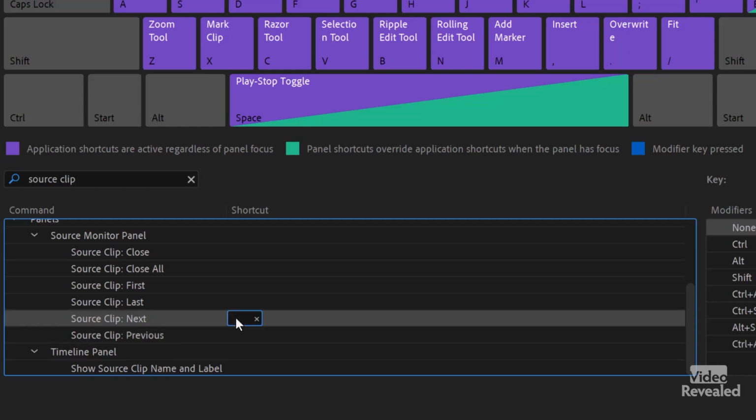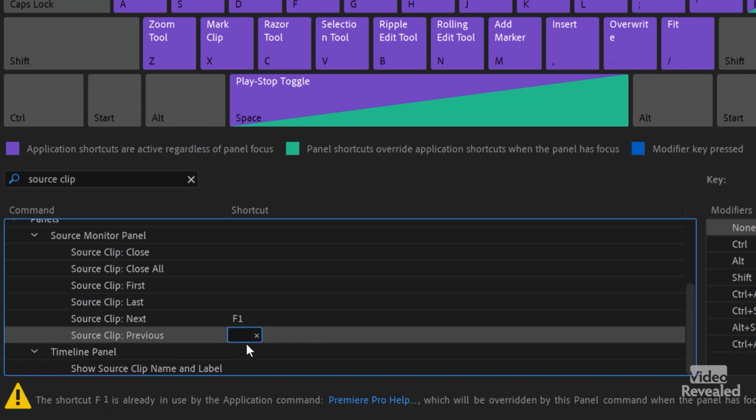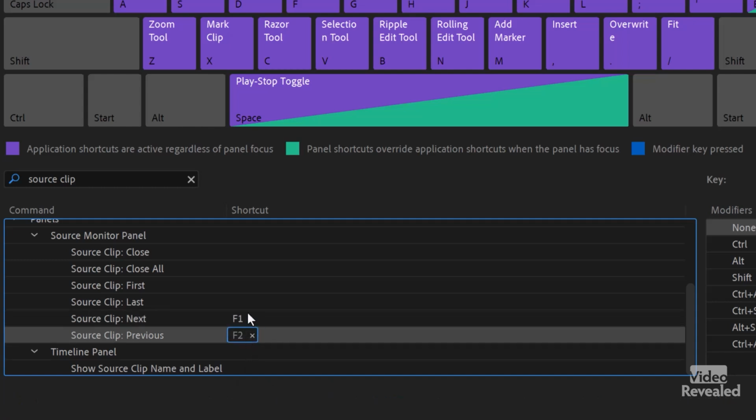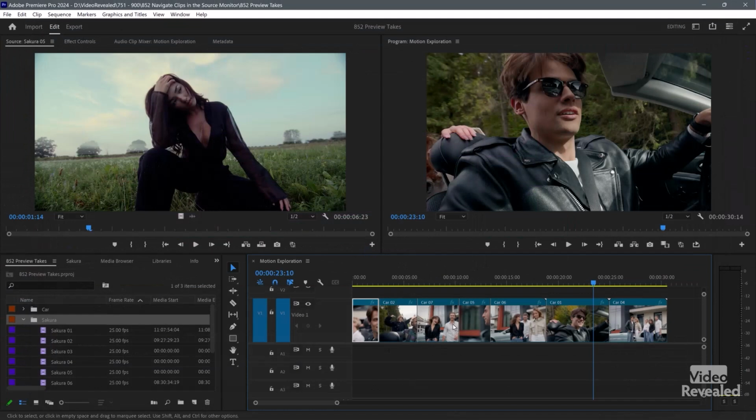some keyboard shortcuts to move between these two. And I'm going to use F1 and F2. They're already used, but I don't care. I want to use these. So now I'm going to go next and previous, back and forth, click OK.